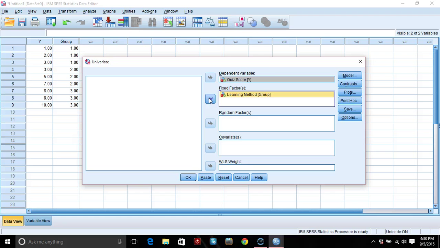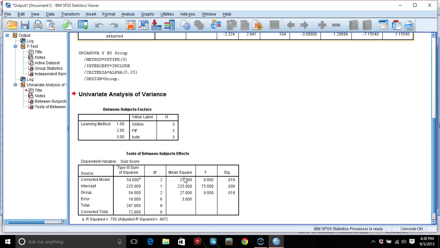Now there are several options off to the right-hand side of this dialog box. I'm not going to select any of them to start, but we'll come back and maybe do some of those in a later video. I'm going to click OK. And we get some basic results. First, we can see that for our between subject factors, there were 3 people in each group. That is, N is 3 for group 1, 2, and 3.